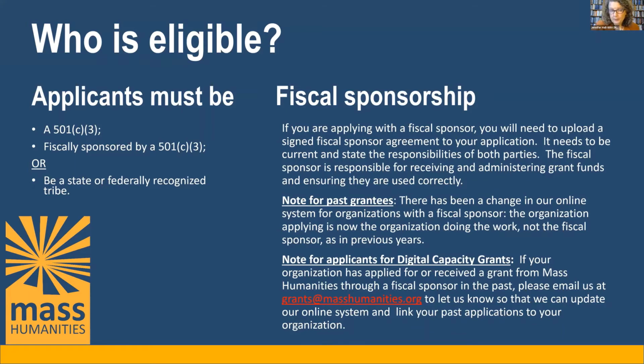So if you are going to be applying with a fiscal sponsor for this grant, we will be asking you to upload your fiscal sponsor agreement as part of the application. That agreement will need to be current and it will need to state the responsibilities of both parties. Usually the fiscal sponsor is responsible for receiving and administering grant funds and ensuring that they're used correctly.